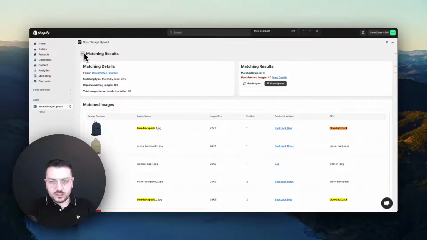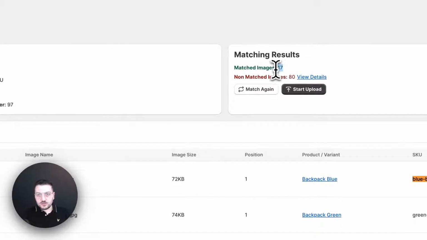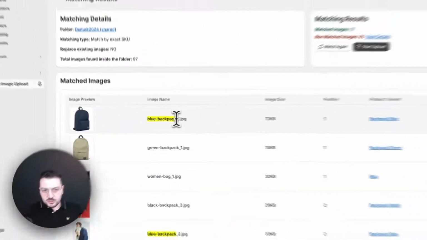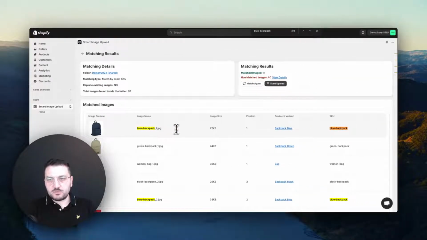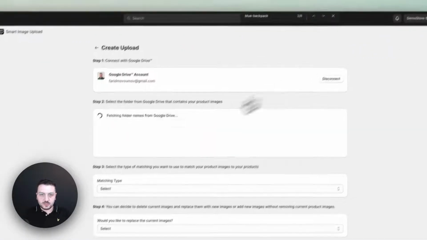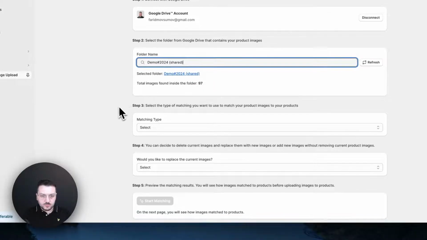But before this, I can also show you another option, because here you can see only 17 images matched, but in some cases our SKUs may not be exactly matching, but our image name can be a bit longer or our SKU can be a bit longer, but they contain each other. So let's show an example here. I'm creating a new upload, again selecting my demo folder.